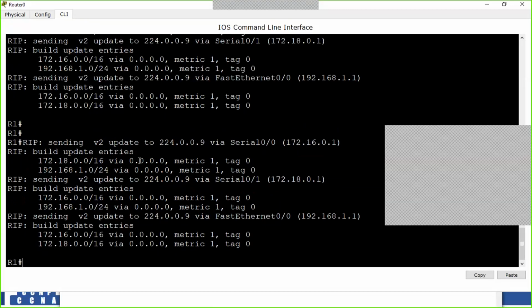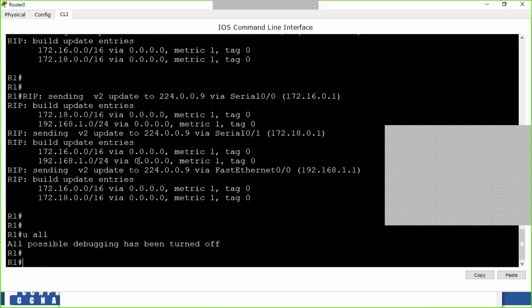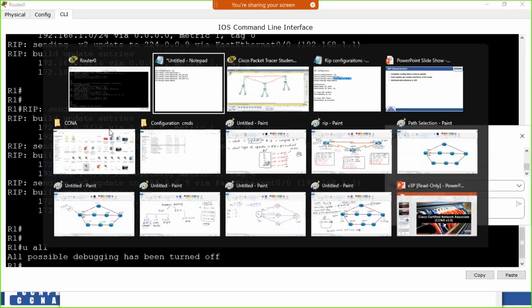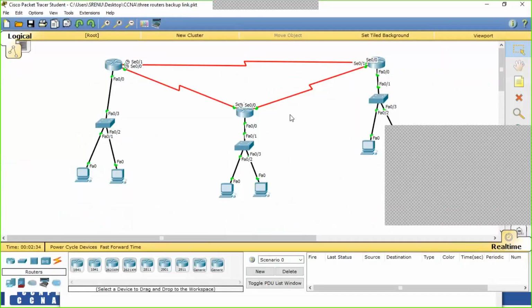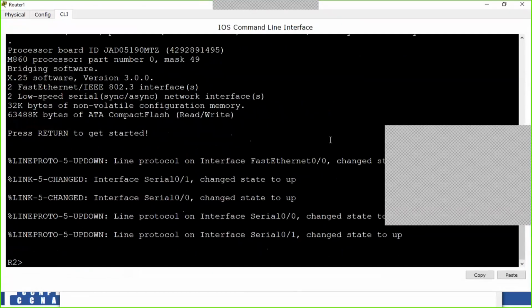To stop monitoring this, you can use the command undebug all. But you can see here, it is only sending. It is not receiving. Why? Because the other side protocol, the other two routers, are not configured now. So it needs to be configured on R2 and R3 also.